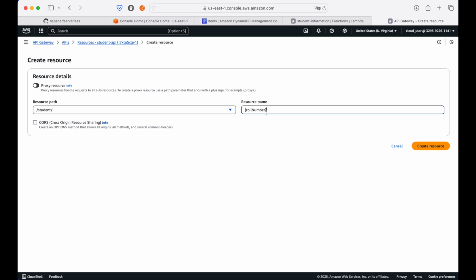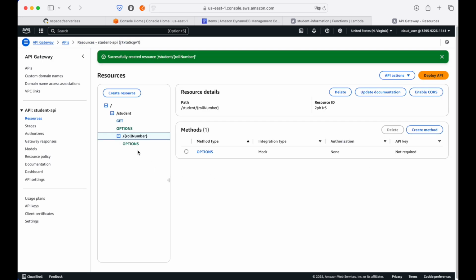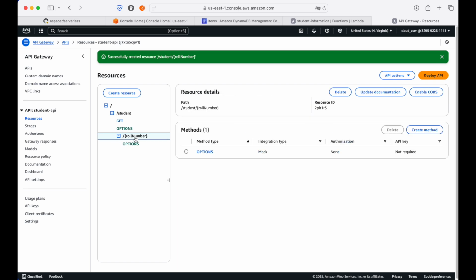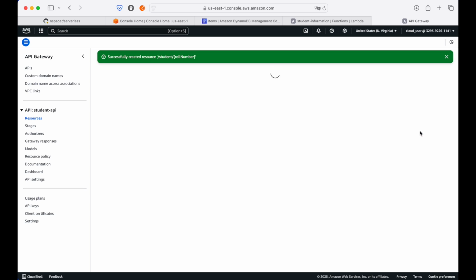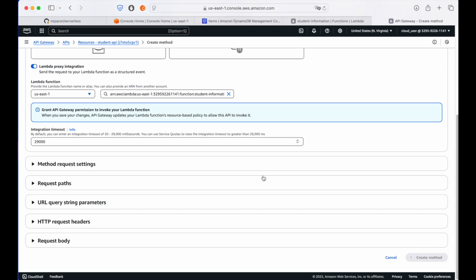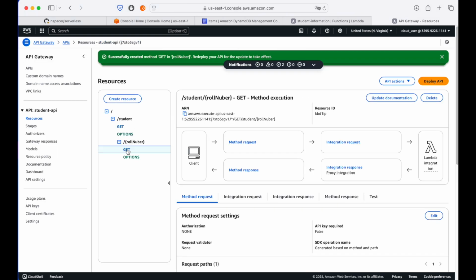So we need to create the resource, and we also enable this CORS option method to it, and we will just create the resource. So my options is now created. Now it's time to create my get method for it. So I will select create method, and then I will choose the Lambda function, the proxy, and my exact Lambda function. So two methods, one is get and one options is by default created.